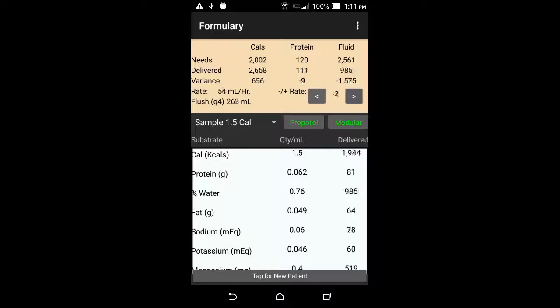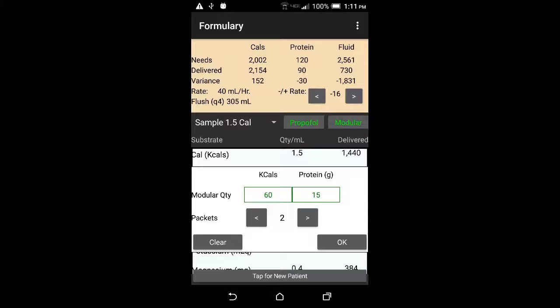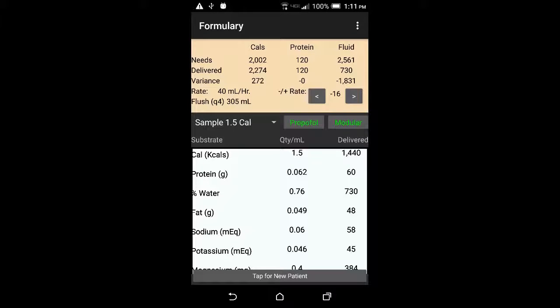We keep pressing on the arrow buttons until you get down to a rate that's a little bit more acceptable. In our case, that's probably going to be somewhere around 40 ml per hour. So when we do get down to 40 ml per hour, we see now again we're short protein by 30 grams. So let's go back to our modulars and we'll press on that again. And then we'll increase our modular protein packs using the arrow buttons until we get a better level of protein. So we can see if we go up to 4 packs, we're now at 0 negative for protein, so that's great.